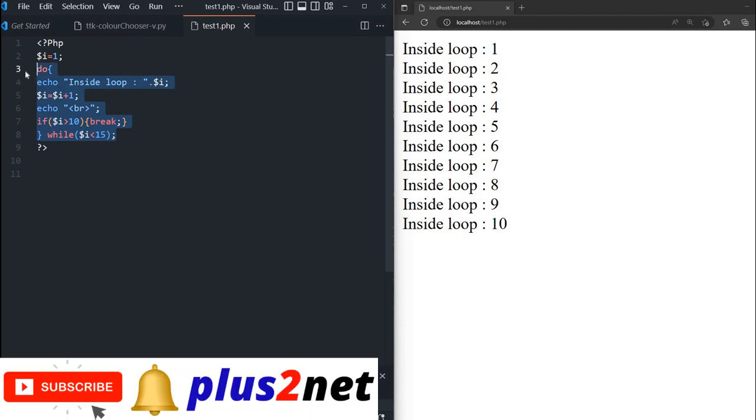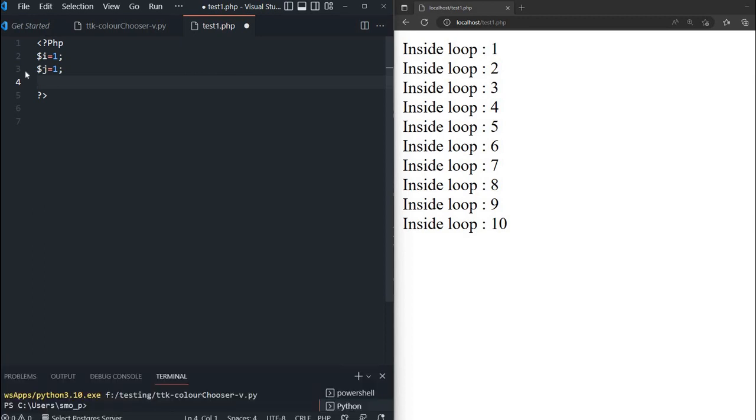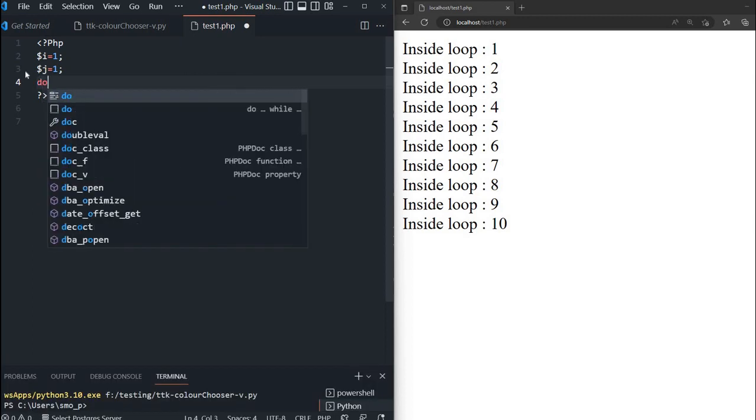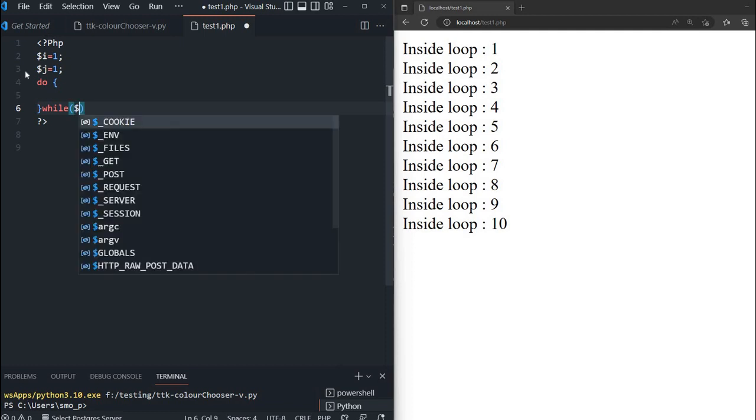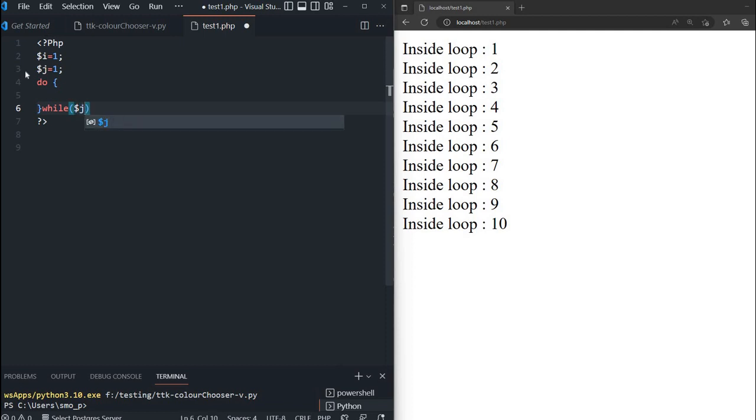So for that we'll set $i equal to 1, and variable $j we are also setting to 1. First we'll start with the one multiplication table up to 10. So 1 into 2, 1 into 3, 1 into 4, like that we will continue. Now here I am saying do, the loop ends here, and I am giving the condition: while variable $j is less than or equal to 10. So this is my condition.